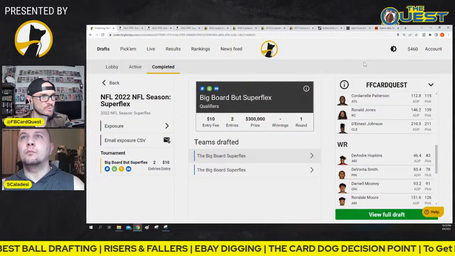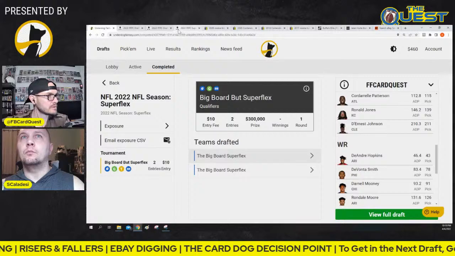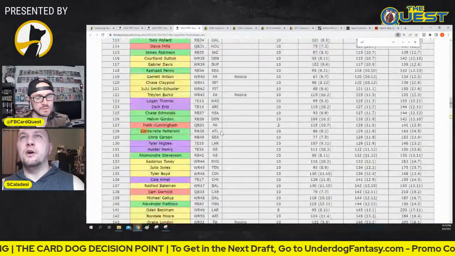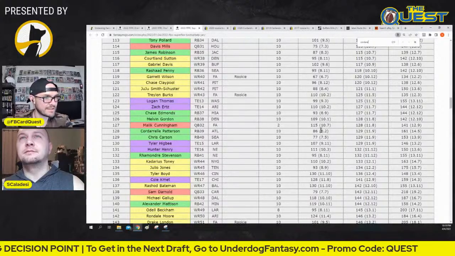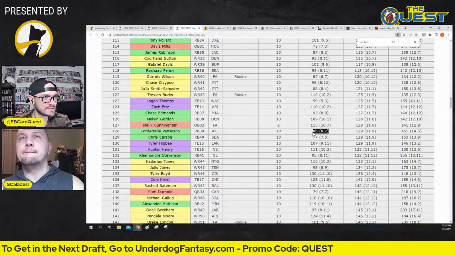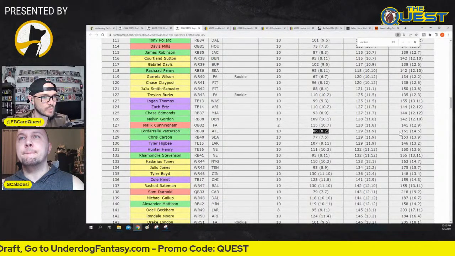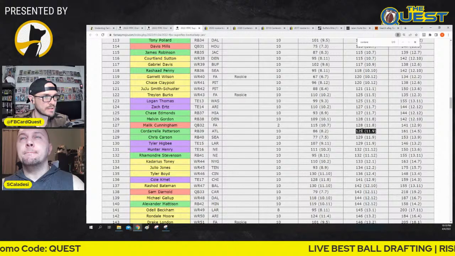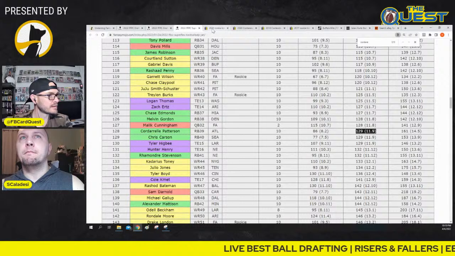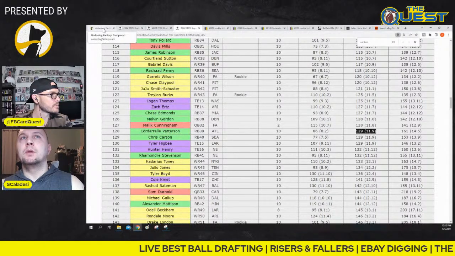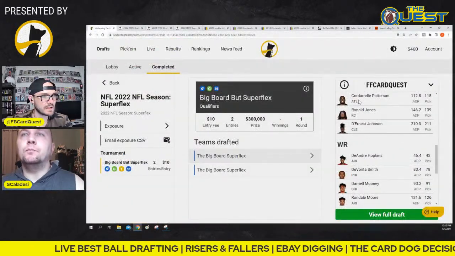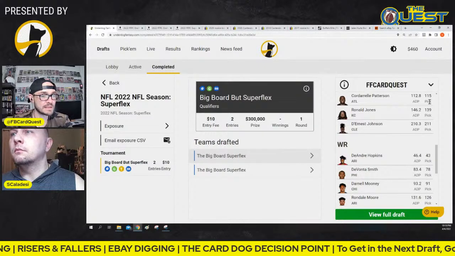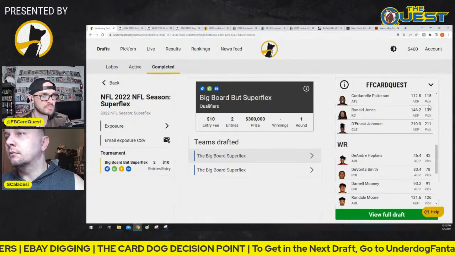His ADP is 112. I bet if you were to go to the Sharps and look at Cordell Patterson, you think it's under 100 probably? Yeah, check that out, man. So he's been going as high as 86, as low as 161. There's quite a bit of variance there, but his average is 129, and we got him at 115. So I think we got him at value, depending on the draft. That's a big variance.